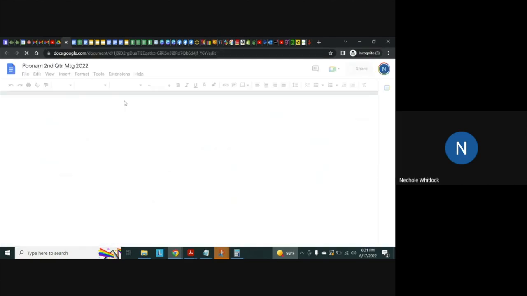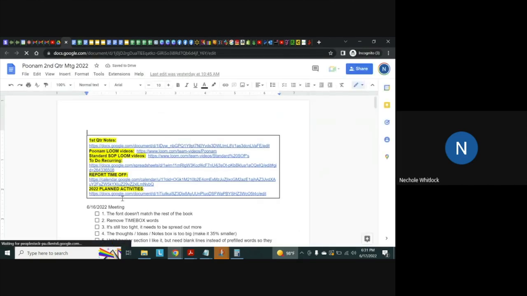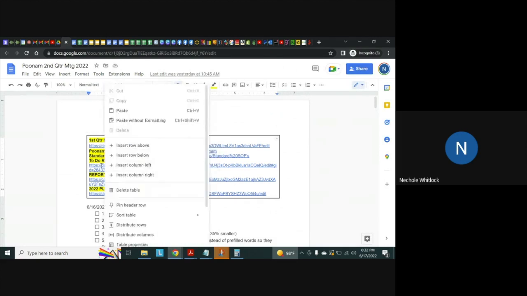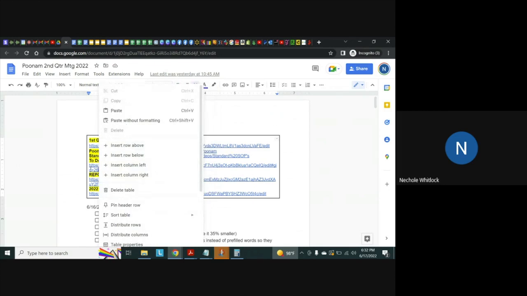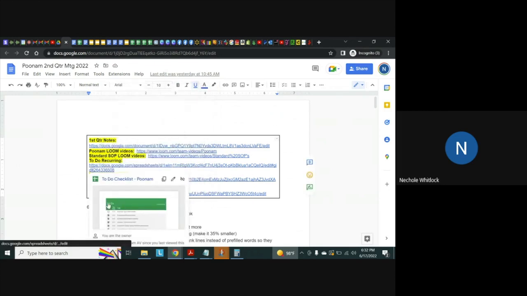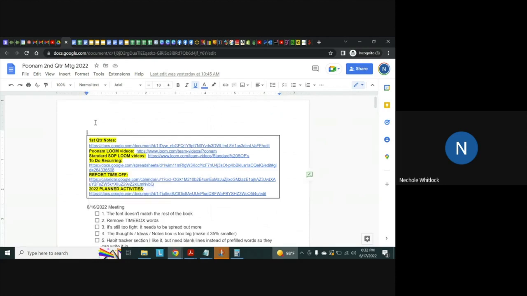If I look at Poonam's, she will have 2020 activities and standard operators and to-do recurring. So the daily checklist is called the to-do recurring. And then it's actually a little checklist spreadsheet that you can see here. It's a to-do checklist for Poonam. So all of them have it. I just don't know why it's not at the top of their sheet, but okay.